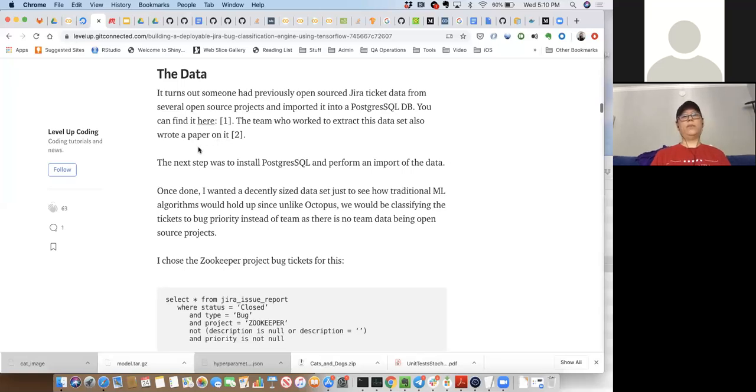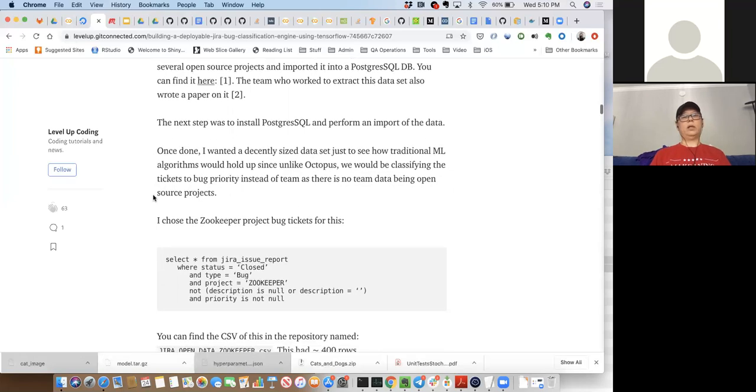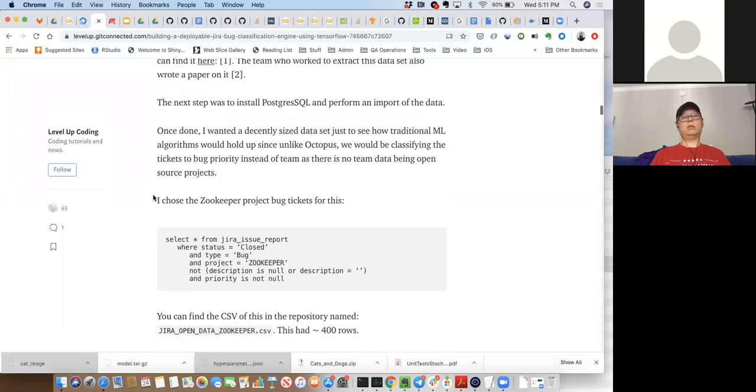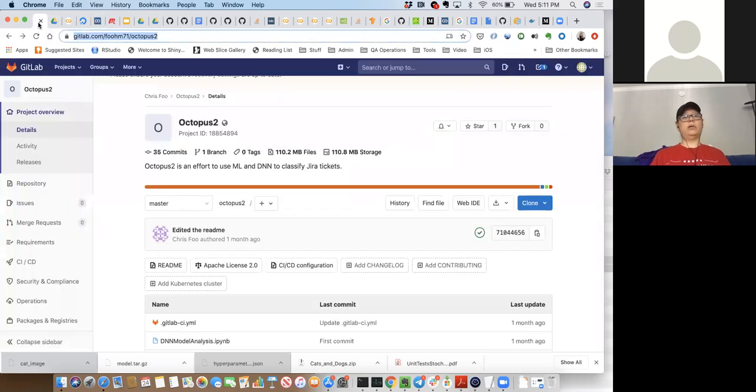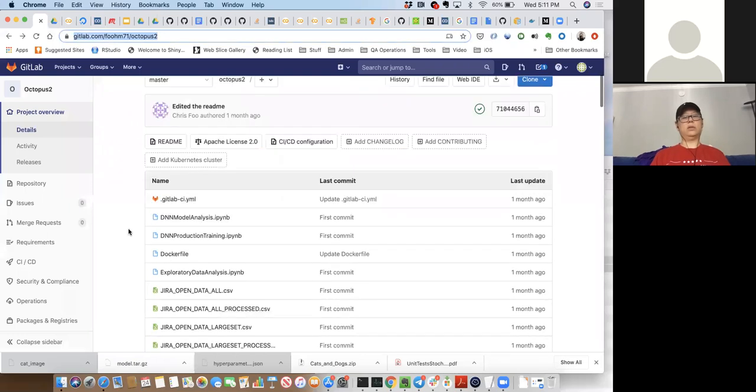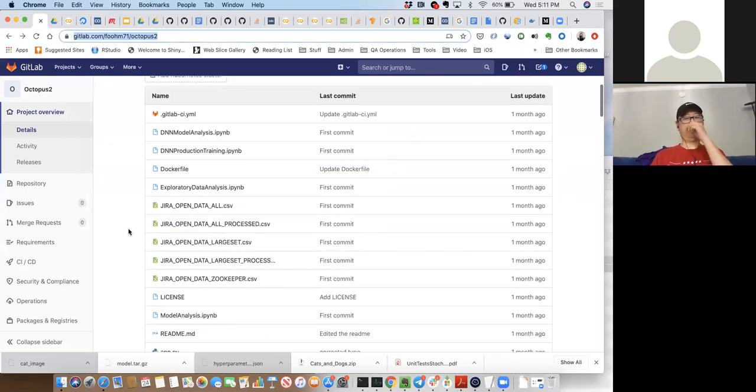What I did was extract it and put it onto a PostgreSQL database. For those of you who are interested, the data in CSV format is also available on the GitLab repo. But these are all bugs only. There are a few CSV files. There's the Jira open data.